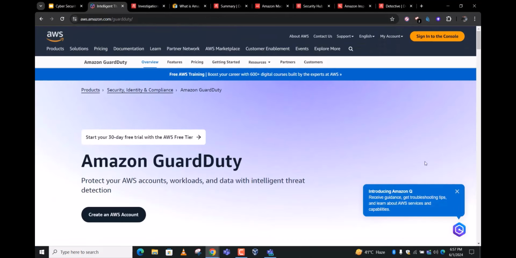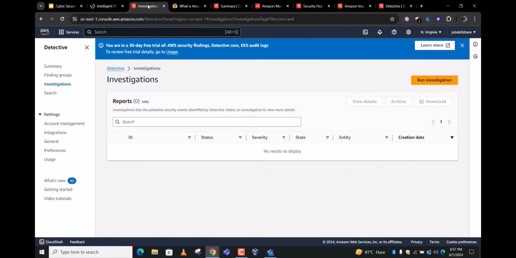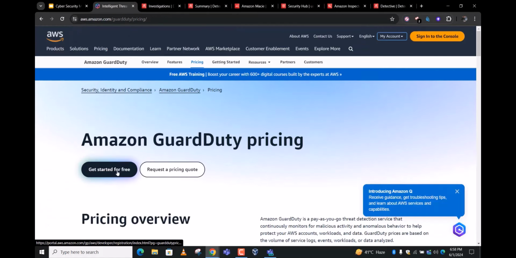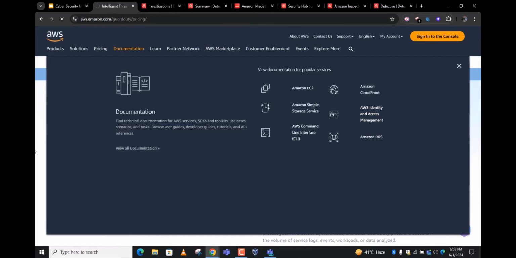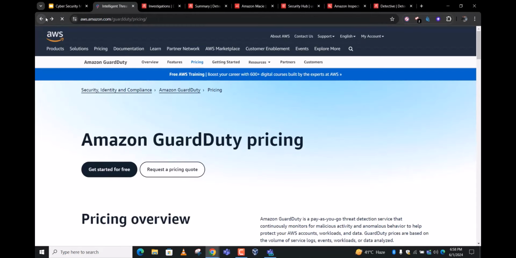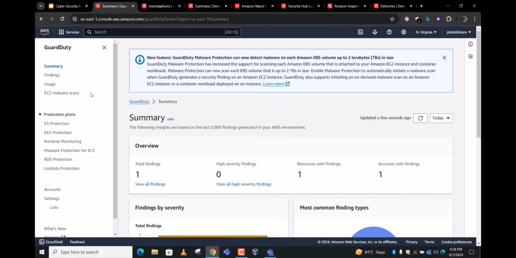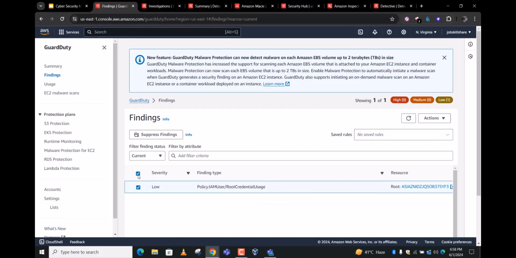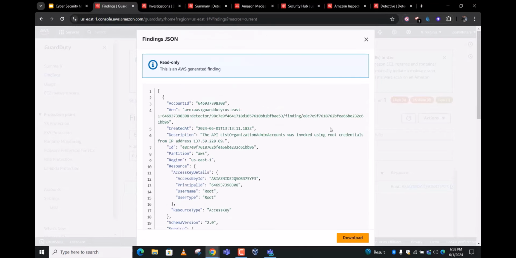I'm not sure why this GuardDuty thing isn't working. If I just go back, it should be working. I just want to go to GuardDuty from here. Okay, let's see if I can ingest it. How can I ingest it? To export? I don't want to export it.